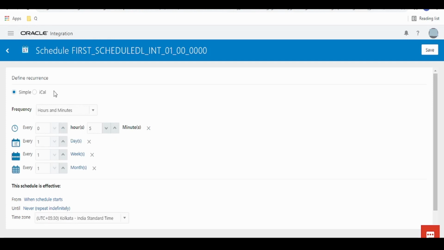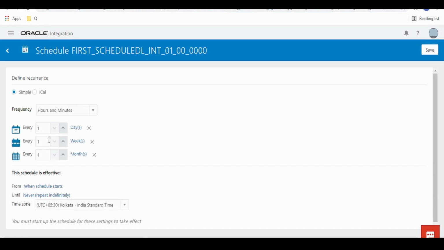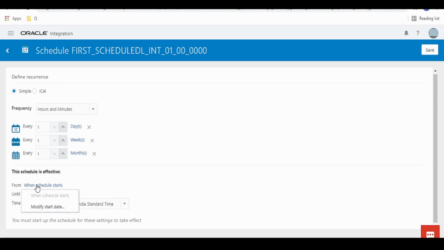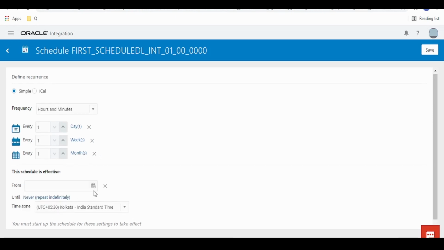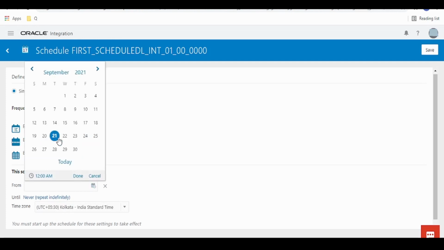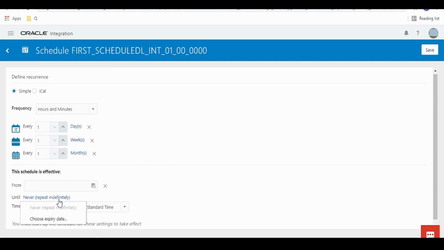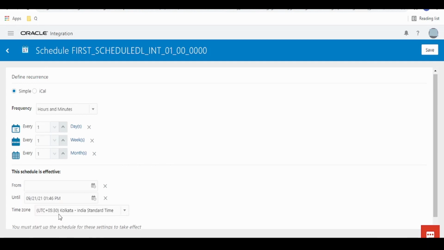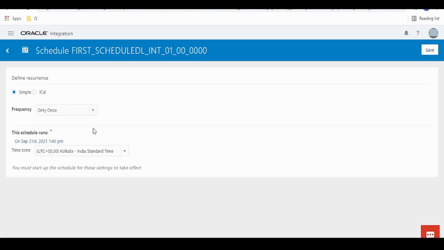If you want the integration to be scheduled once daily, you can select every 1 day, or every 1 week, or every 1 month, like this. From here we can select from what date we want to schedule. Is it from today or from tomorrow? Repeat until, choose expiry date. If you click on this we can select until when we want to schedule this. So this is one of the options.